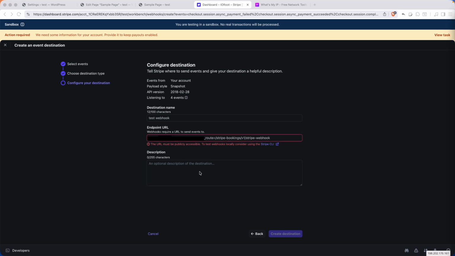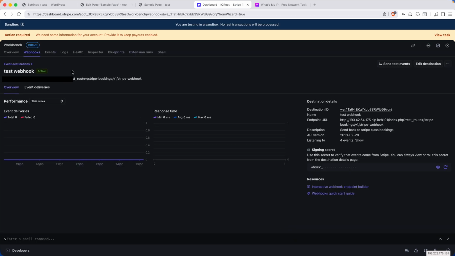I'm just going to cover this. So this is my IP address. So Stripe can communicate directly with my machine, and hopefully that should work. Now, add a description, send back to Stripe class bookings, or any description you want, and then create it. Once it's done, you can see that it's active. Your URL will be there. You should now be up and going, except for we need to put this signing secret in.